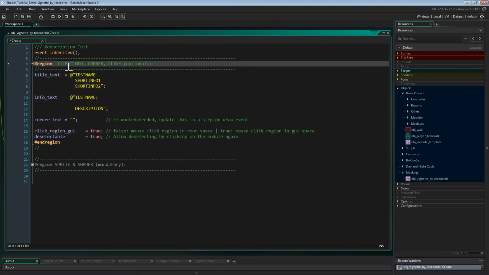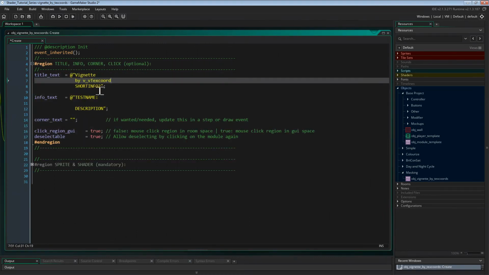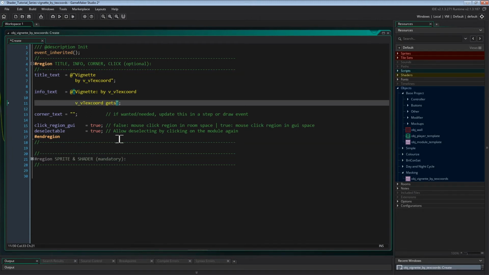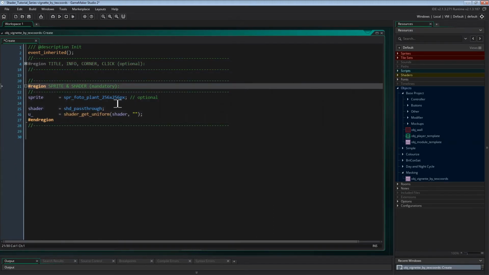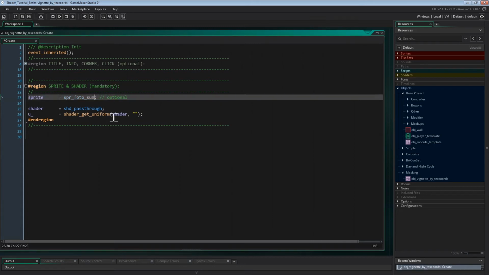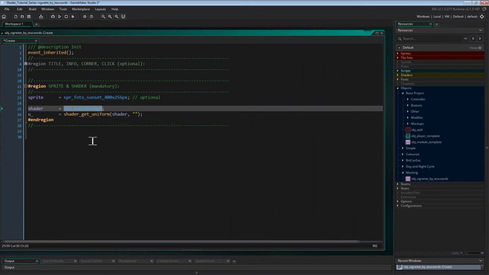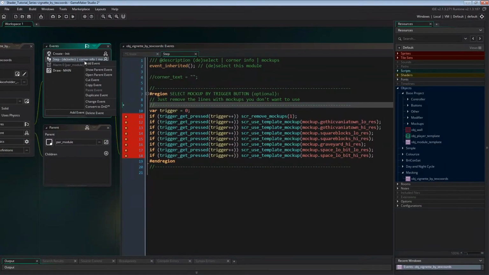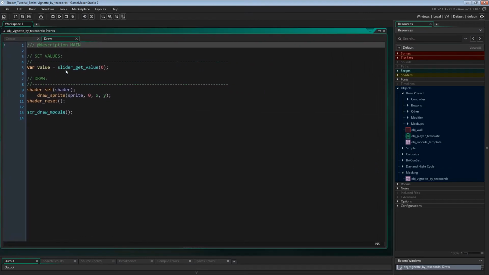Now in the title region, I'll add the title text and info text for the base project. Inside the sprite and shader region, I'll set the sprite to the one I just showed. And as shader, set shader vignette by text code. We'll create this shader in a few seconds. Now we won't need the step event and can just remove it. And in draw event, I'll just make sure the sprite gets drawn by the shader.